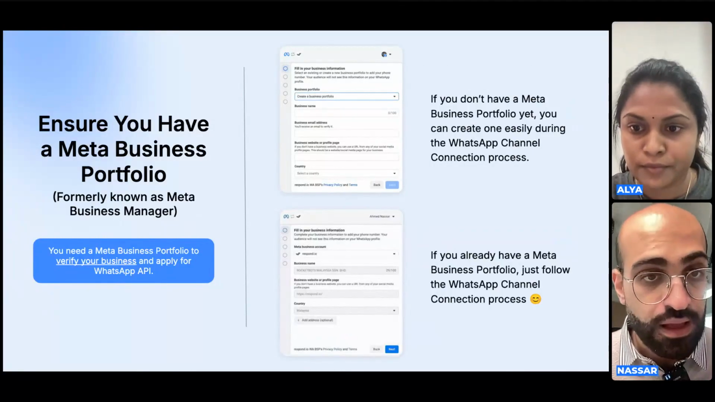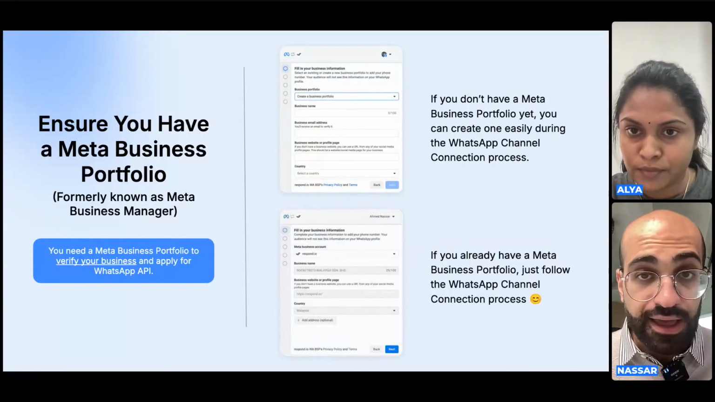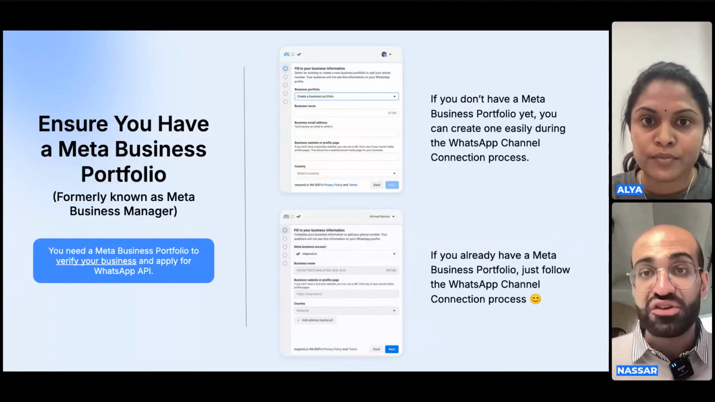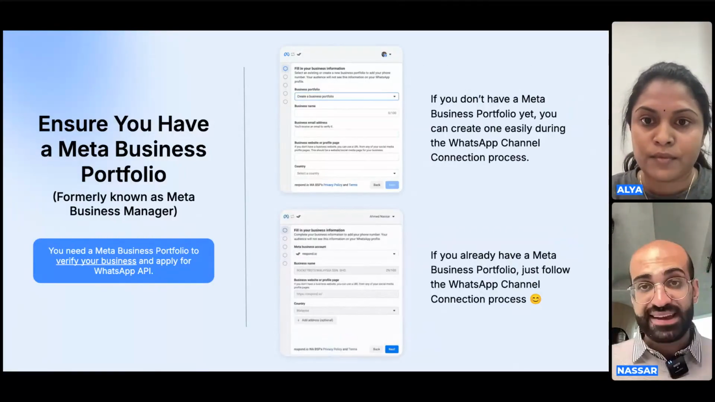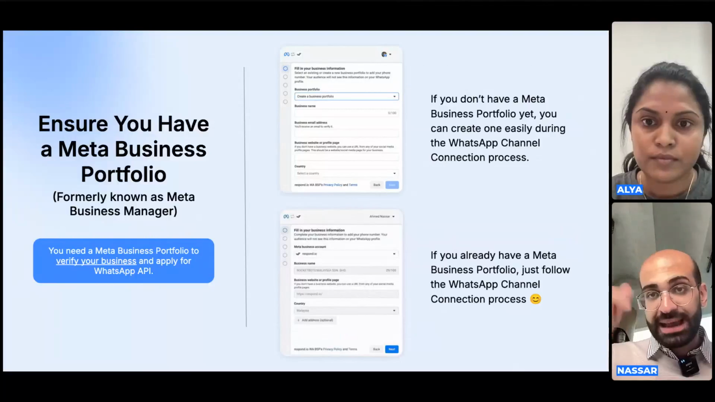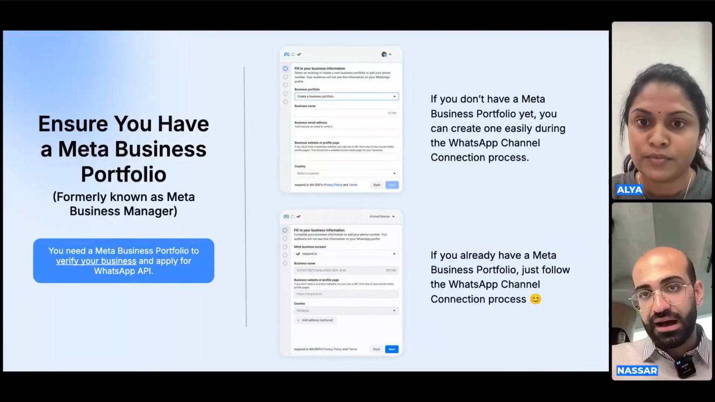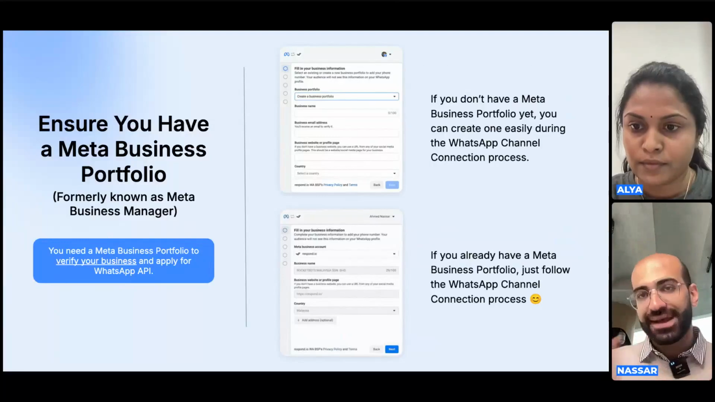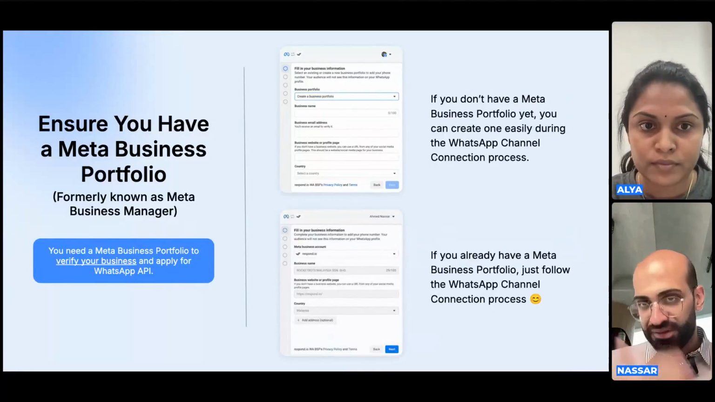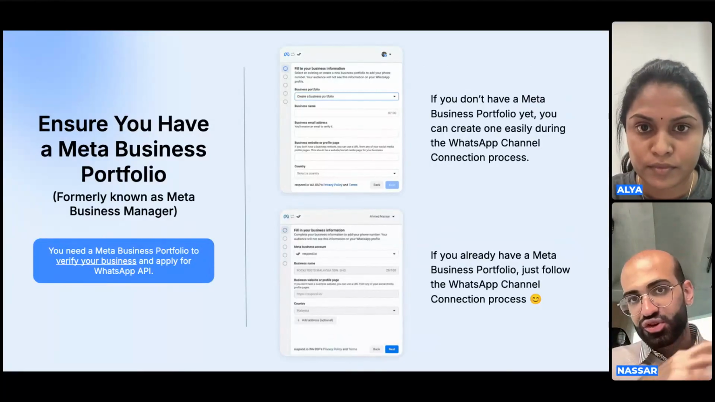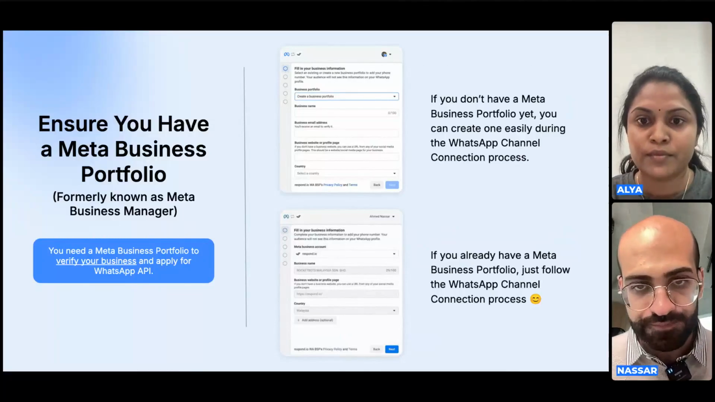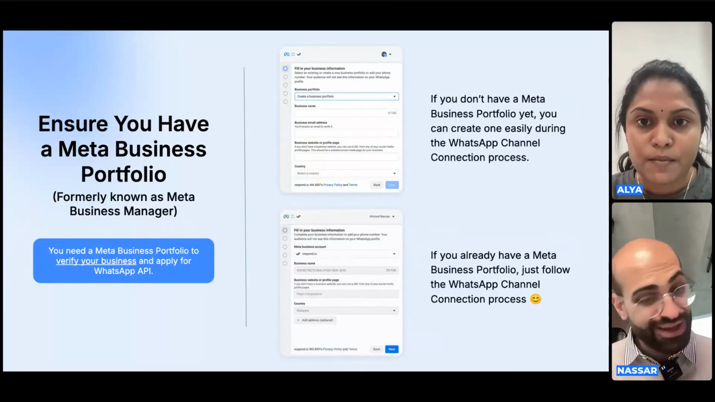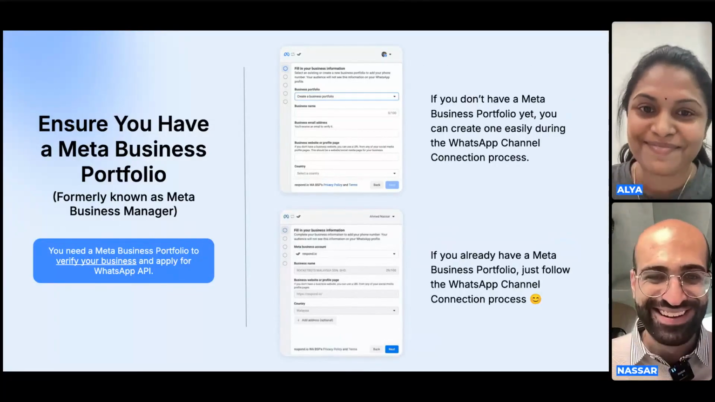Right? So if you don't have a Meta business portfolio and you plan to connect a WhatsApp API account, actually, whenever you're signing up on Respond.io, the dialog will prompt you to create a business portfolio. So don't worry, you don't have to go off platform and do it first. You can do it while connecting WhatsApp API. You are prompted to create a Meta business portfolio. Okay? If you do have a business portfolio, good for you. You can proceed to the next step.